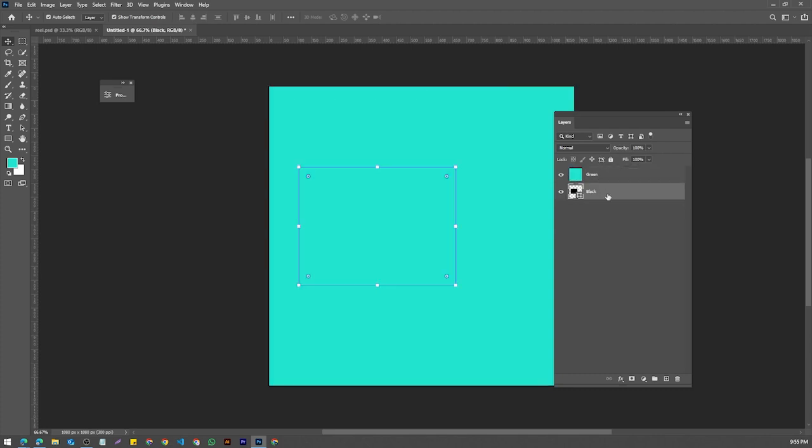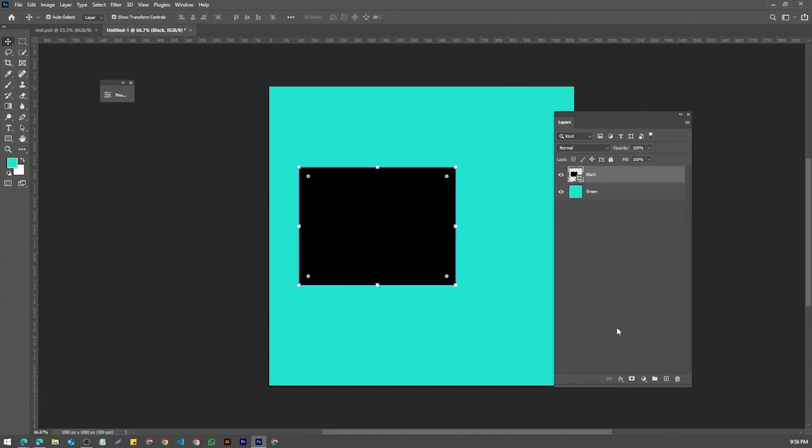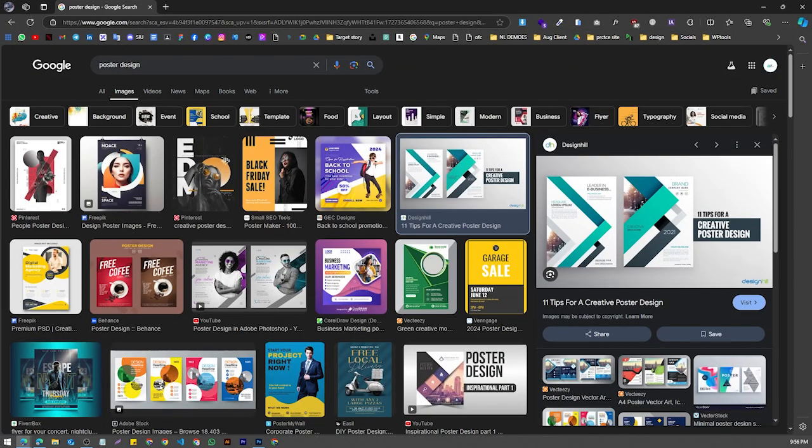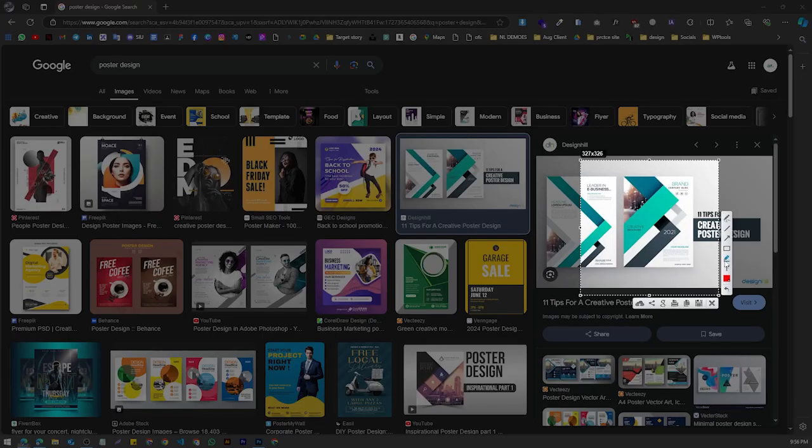So if I change the position, which is layer ordering, I can see it, as you can see here. If I change the position again, I can't see it. So this is called layer position. Exactly the same thing will happen if you create any flyer or poster. As you can see here, there are 2 different layers.